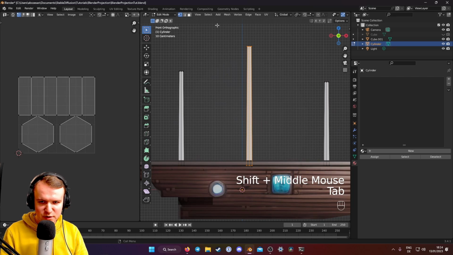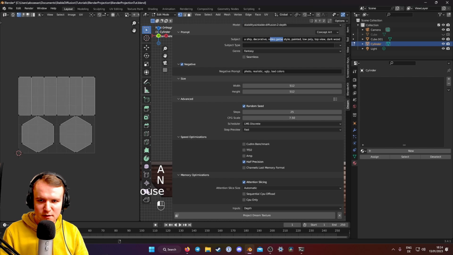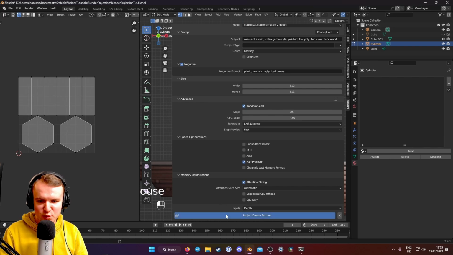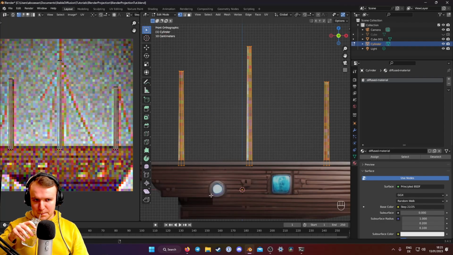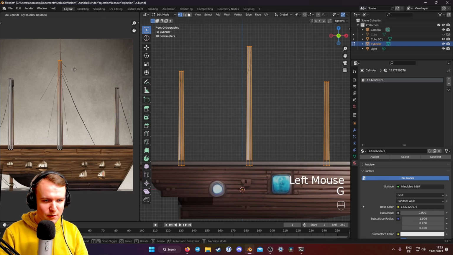Very simple. We could also just texture one individual, but let's try to do all of it. So, masts of a ship. Painted low poly dark wood, that's all fine, and just see what happens. Maybe we'll be lucky. And we were in fact lucky, we just have to adjust the UVs a little bit, but generally those are all masts just the way I wanted them.